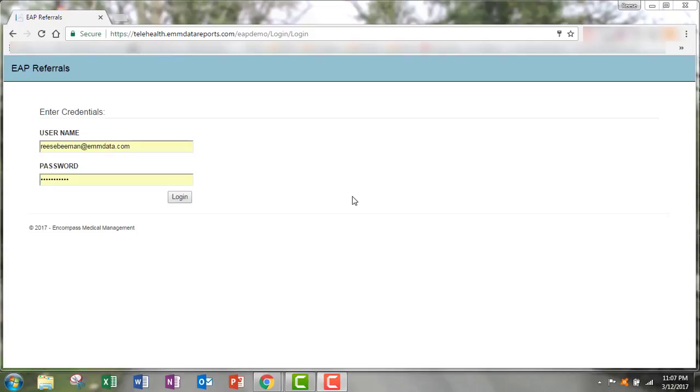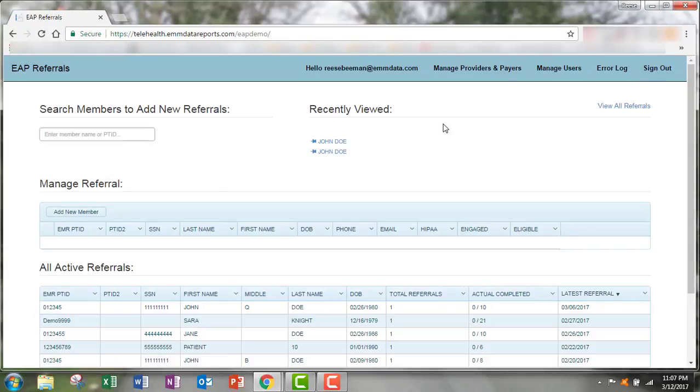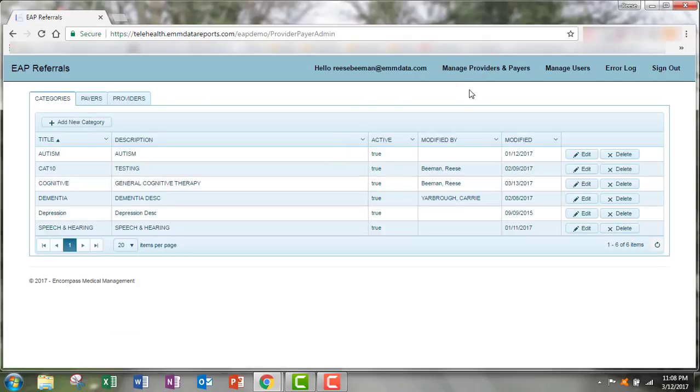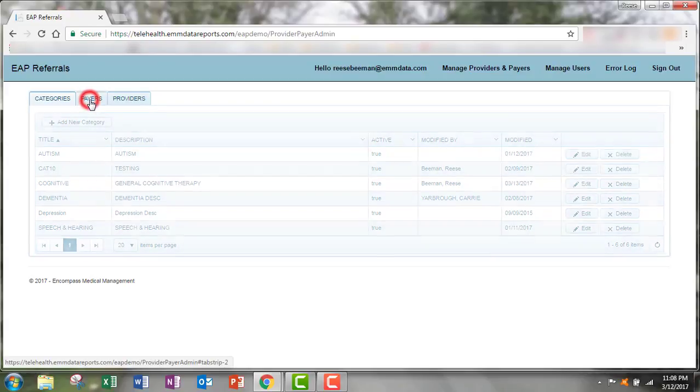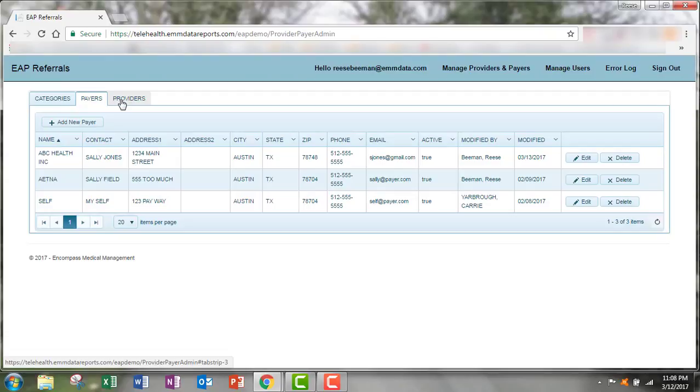Let's begin by logging into the EAP URL with the credentials supplied to you by EMM. We are now looking at the EAP interface. Start by clicking on the Manage Providers and Payers link in the upper right area of the blue link bar of the interface. This will take us to a new page where we can now see three tabs labeled Categories, Payers, and Providers.